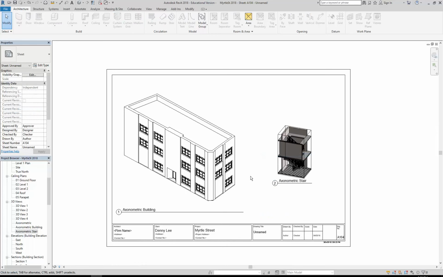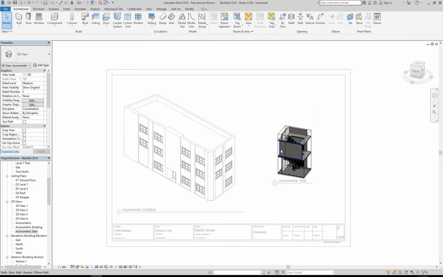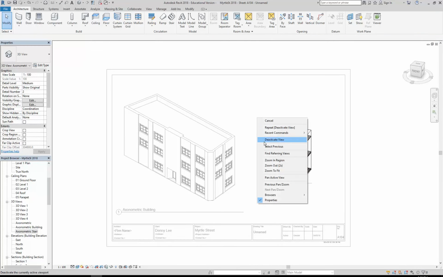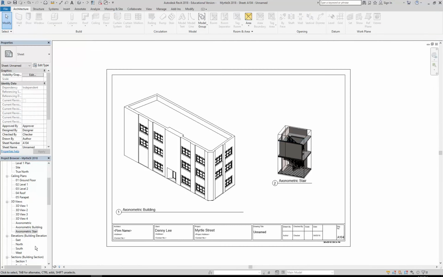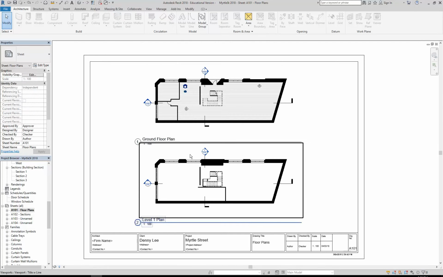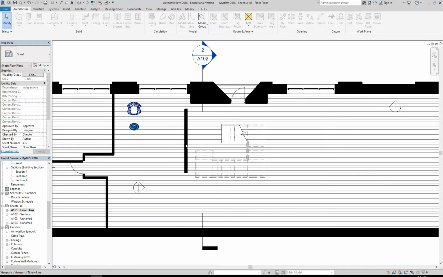No, because you can't really select it. No, that closes the view. So the best way is, right click and then deactivate view. And now if I go to my sheet with the floor plans, of course I'll see that wall. That was the one I just drew there.